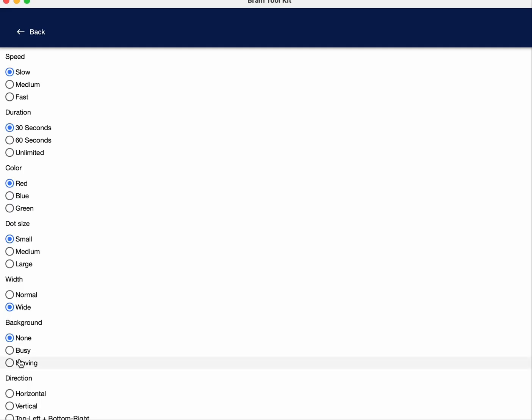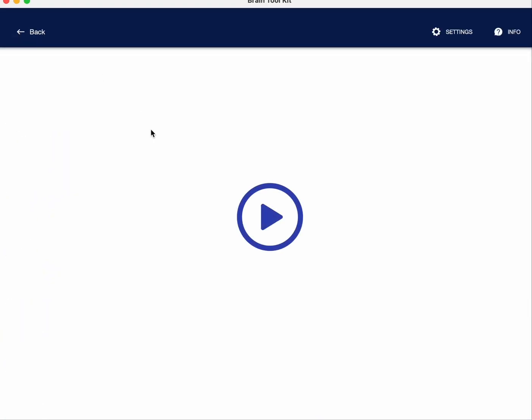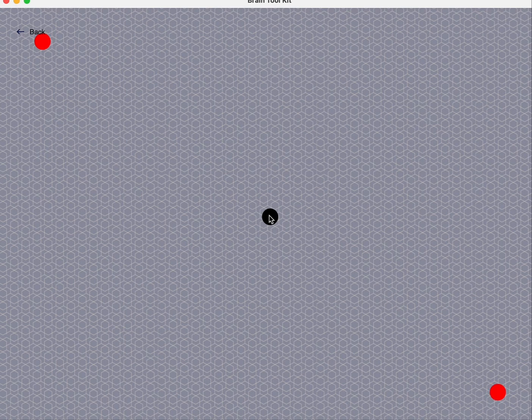Again, we have options for the background. Now, when it comes to saccades, which refer to the jump eye movements, there are many different versions of saccades that we might want to test. For example, we could do horizontal, vertical, or diagonal. So here, let's go with diagonal just for the example. And I am going to use a small dot, wide, but let's see what busy background will show up for us. The busy background gives a random busy background. So here we are. That's pretty stimulating.